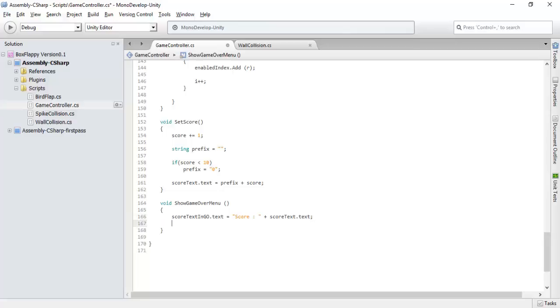Score text in GO, high score text will not be set this time, because to set the high score we need to access the local storage of our game or our device. So how to get access to the local storage in Unity, we will learn in the next episodes.